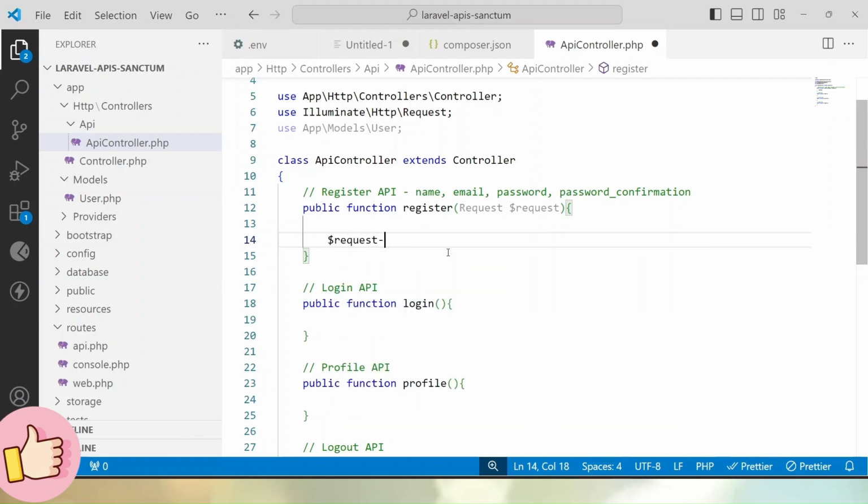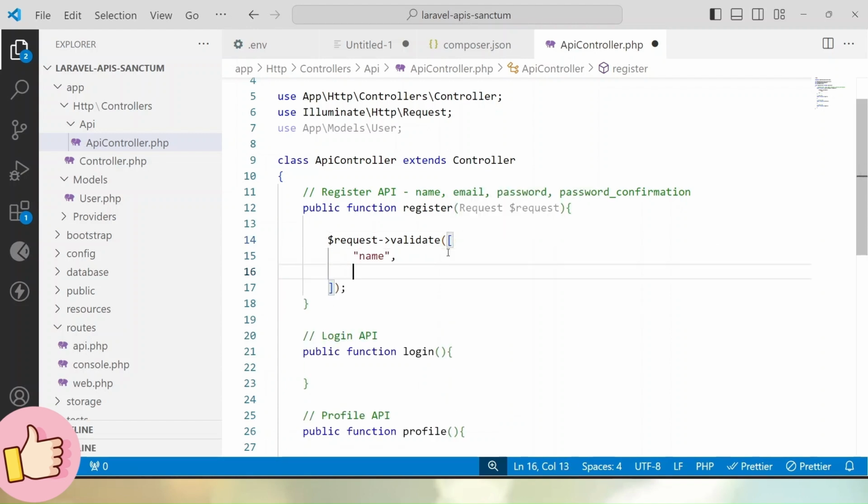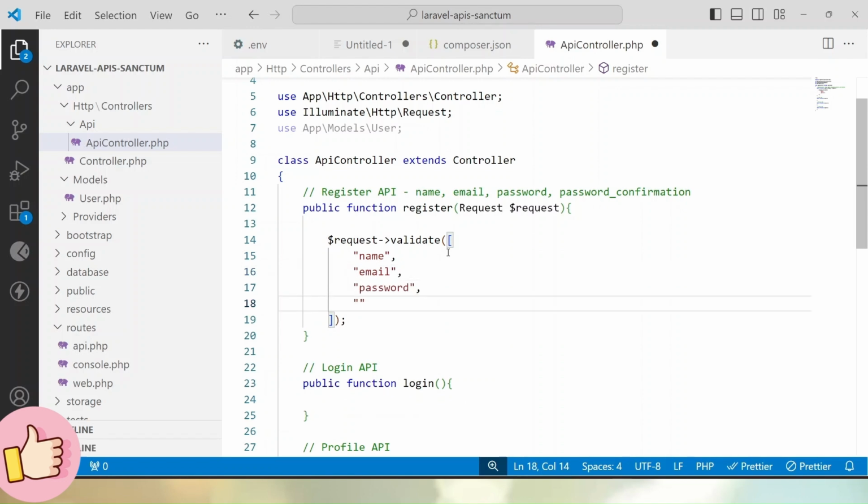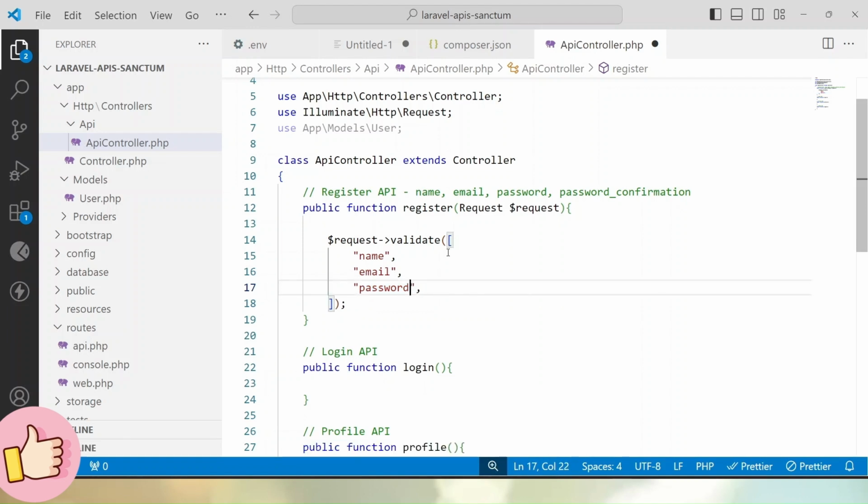So on the request object, I will use the validate method with an array. Let's put the field names: name, email, password, and I will add a confirmed rule which automatically checks password_confirmation. Inside name, it is required and a string value. The email should be a valid email pattern, and also it will be unique. So unique, the table name we have is users and the column name we have is email.